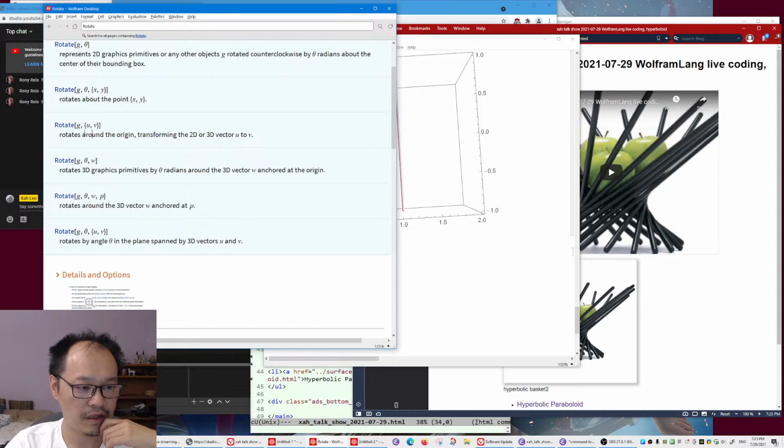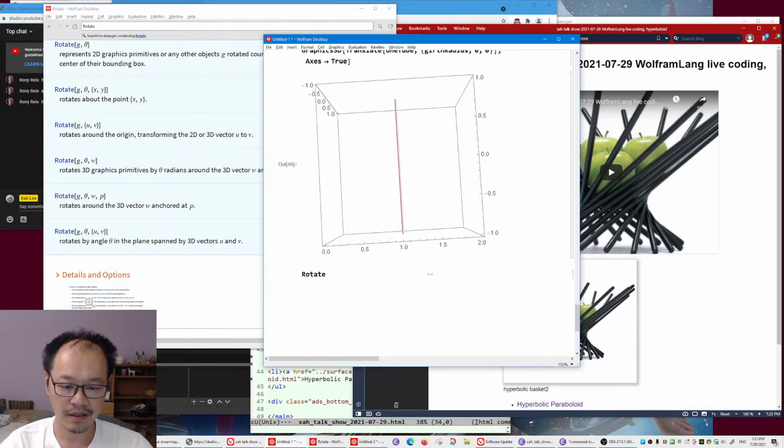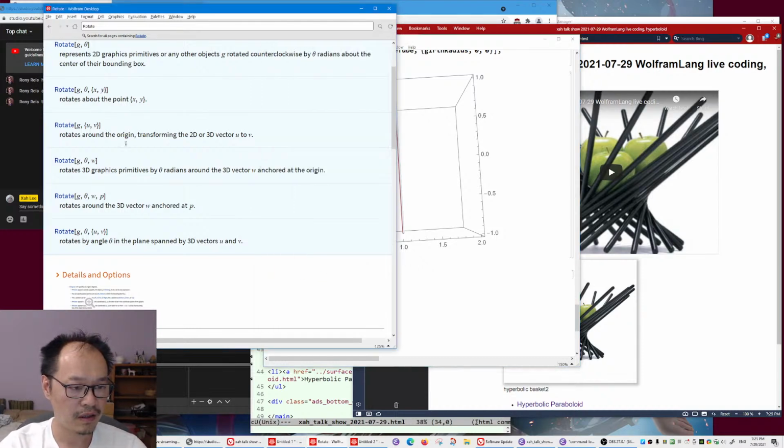Rotate. The first argument is a graphic primitive, whatever graphics. Then the second argument is a pair of vectors. Each vector may be 2D or 3D. So it transforms the vector from the first vector to the second vector. So that's right. Okay, so we can do that. Now let's forget about elegance. Let's just get this to work for now, okay?